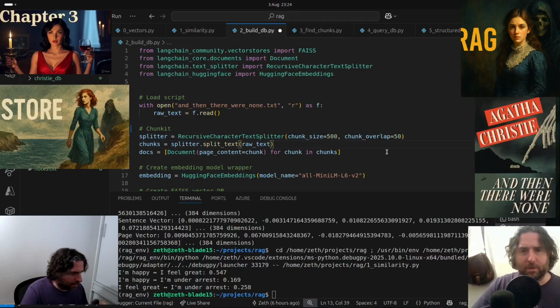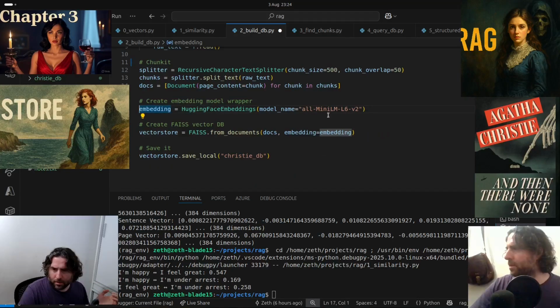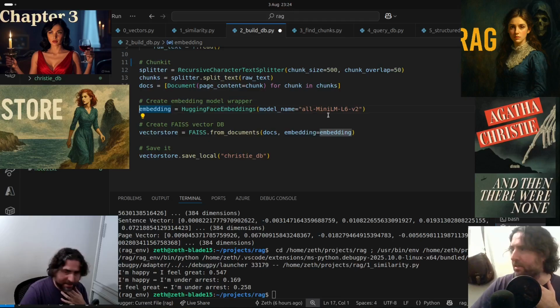So anyway, we have these Document objects from LangChain. This allows LangChain to track metadata on it, like where it came in the book. Then this is where the magic happens. We take each chunk and embed it using MiniLM, just like we did with the earlier sentences, but now hundreds of times. It's going to go through the whole thing and sort it out.